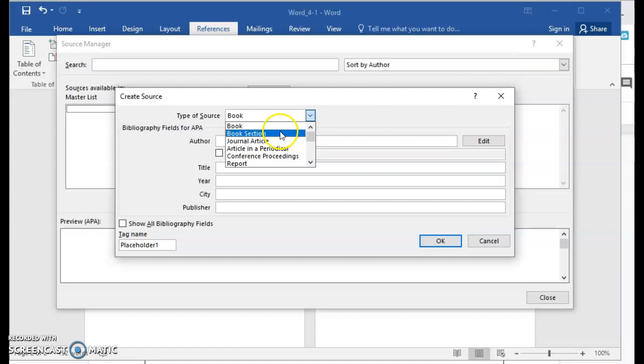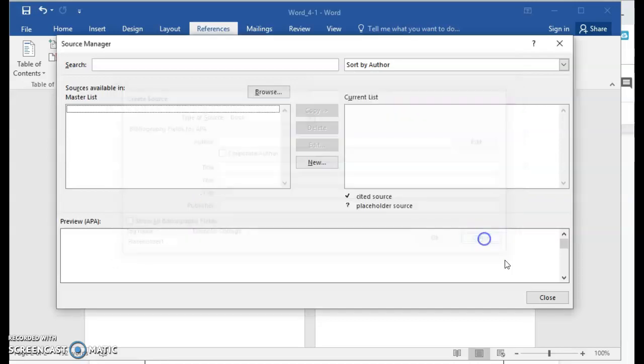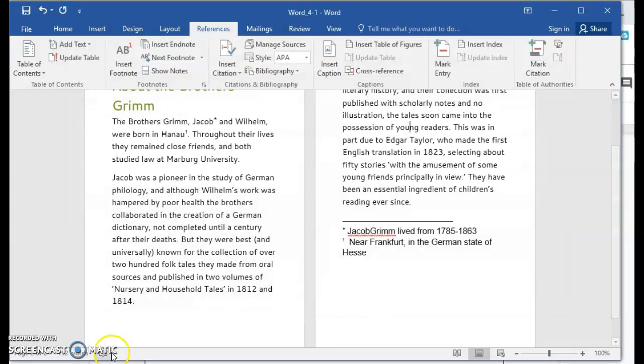Is this a section of a book, an entire book, a report, a website, sound recording, film, interview, case, miscellaneous? So in our case, this example, I would do a book. I would just need to fill in the author, the title of the book, the year, the city, and the publisher. And then that would be how you add a source.